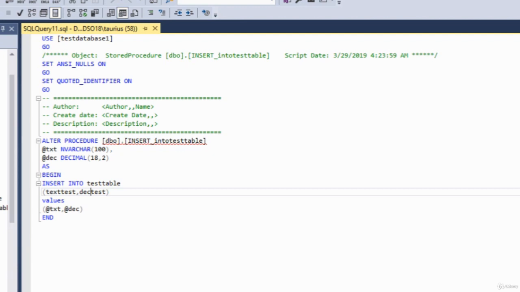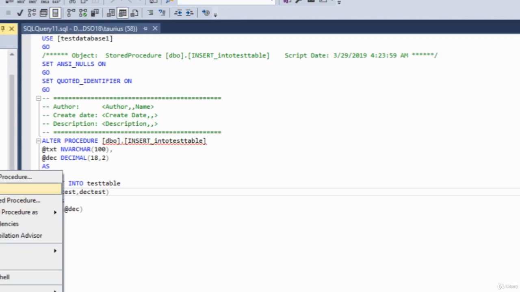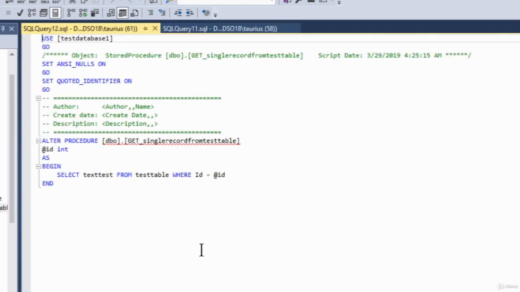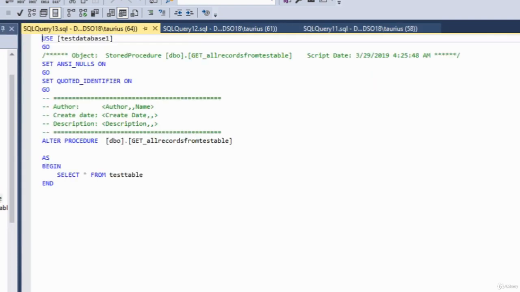Now in the next one, we will be retrieving a single record, so let's take a look at that. As you can see, we are passing in one variable. We are calling it ID, and we will filter it by ID. Since we want only one record, we should filter it by ID because there will only be one such ID value for each record. So we have select, from, where. That's it. Very simple.